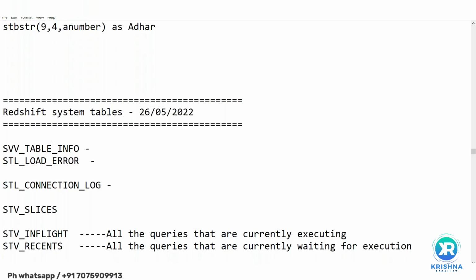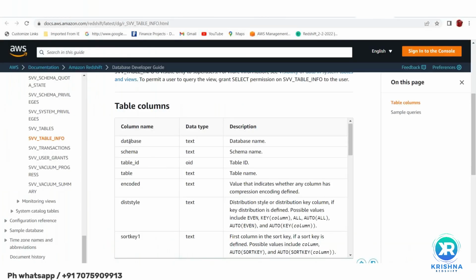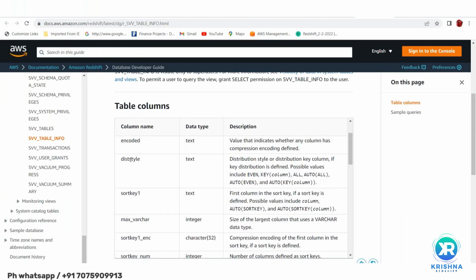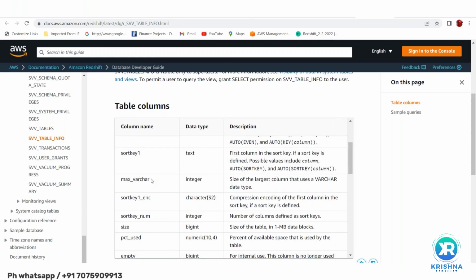He won't even say which system table. He will just say, I want to know the number of records in a table as well as the size of the table, and these details. So how do you know? He will ask, how do you know? SVV_table_info. Yes, I tried in SVV_table_info. What is all there? Database name, schema name, table means table name, distribution style. Yeah, all these things will be there.